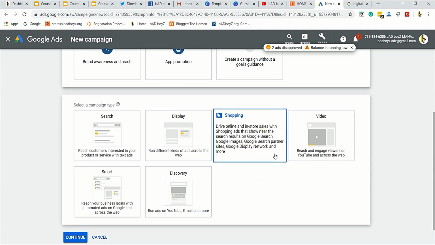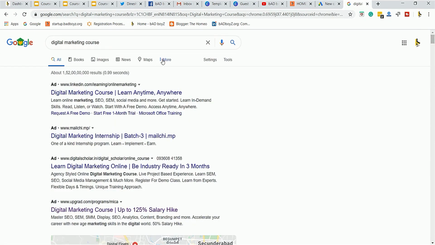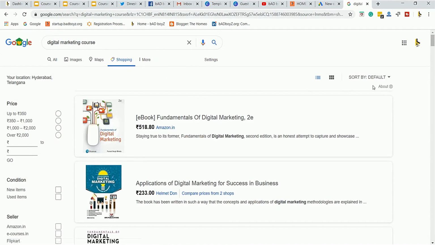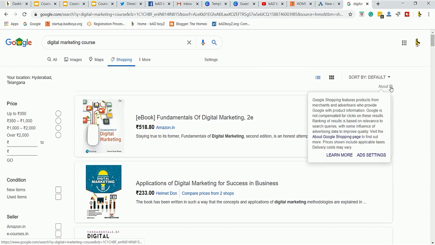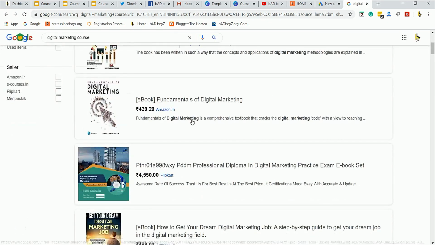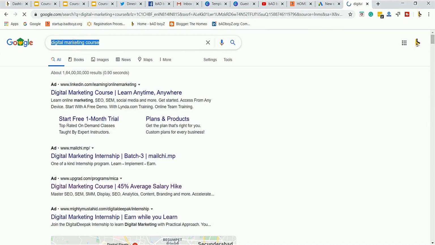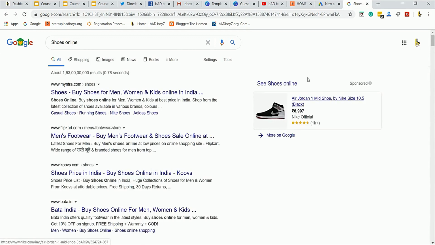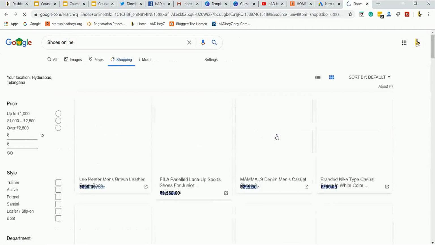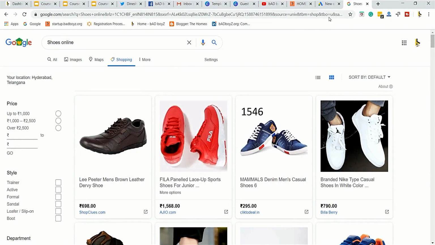And this is shopping ads. If you go for the same text, this is specifically for e-commerce ads. There's something called shopping also here. Ebook fundamentals of digital marketing. Or basically it'll ask for shoes online. Then you'll see the ads on the right hand side. This is the sponsored, that means this is the ad, this is the shopping ad. So basically shopping ads are like this. More on Google, you can see here. These are also the ads. It'll show on the shopping category. So these are the two ways you can find the shopping ads.